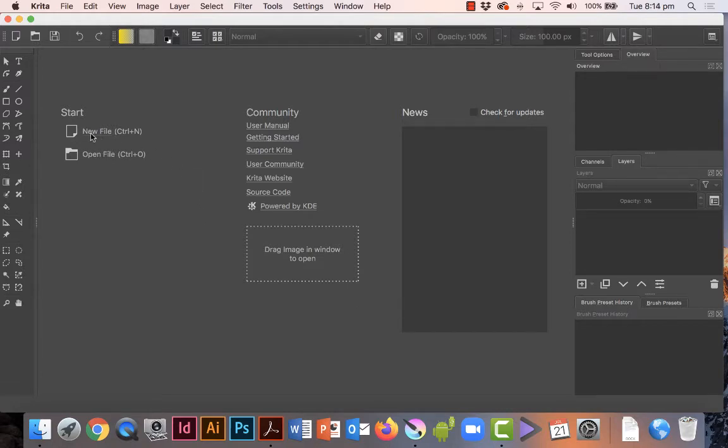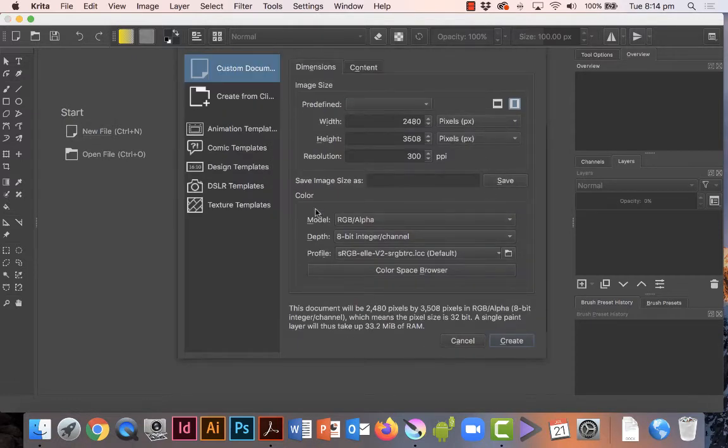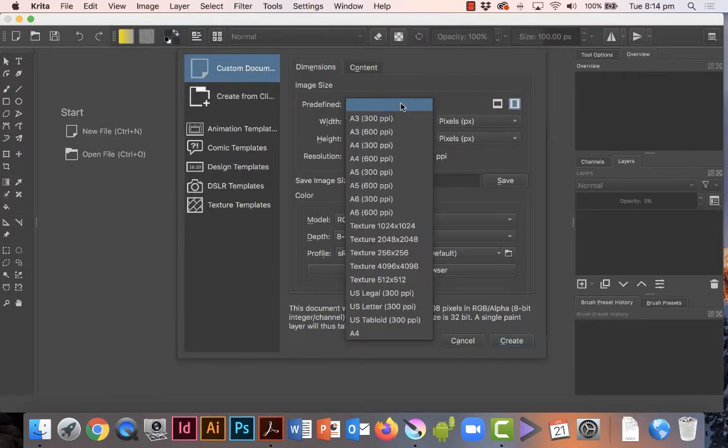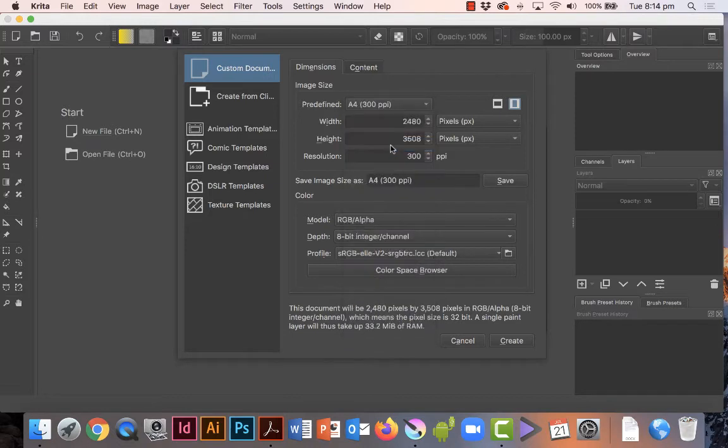So to begin any new adventure, you click on New File, and then it'll ask you what type of canvas would you like, what size. Now, there are predefined sizes that you can choose from. For instance, for most of the lessons, we'll be using A4 at 300 dots per inch or pixels per inch. So let's go and choose that, A4 300, and you will see the measurement here is in pixels.